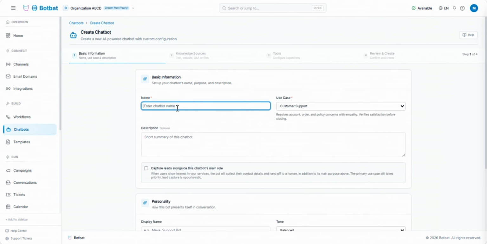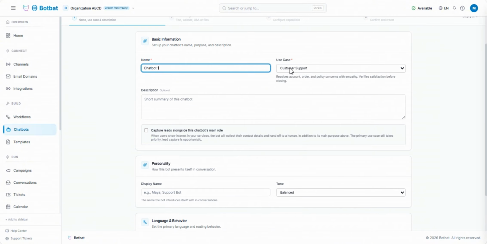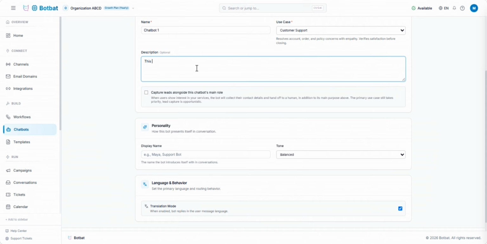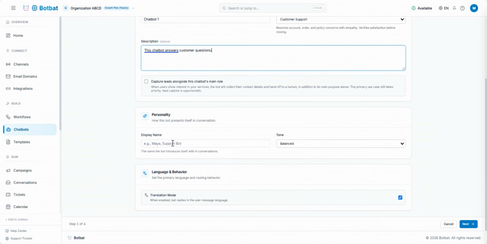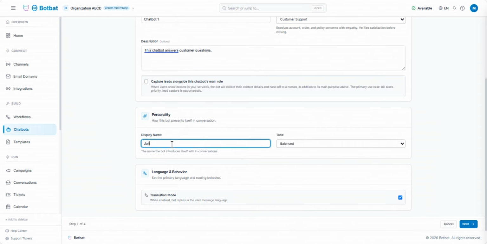The first step is basic information. We type the bot's name and define its purpose in the description field. And to give the bot a human touch, we define the persona, for example, a welcoming and supportive tone. Let's not forget to set the primary communication language and click Next.